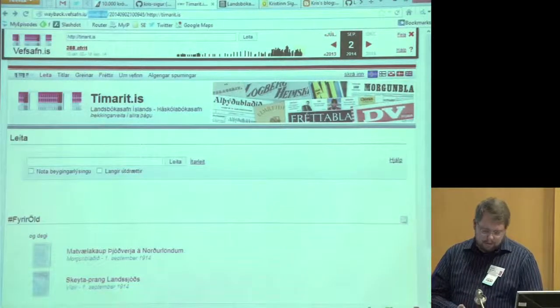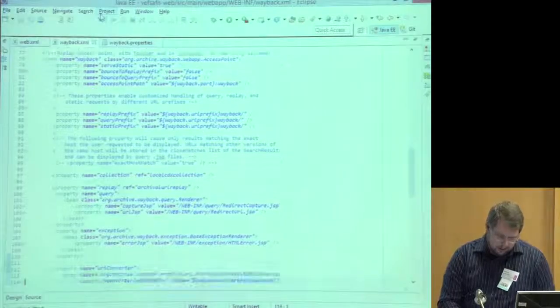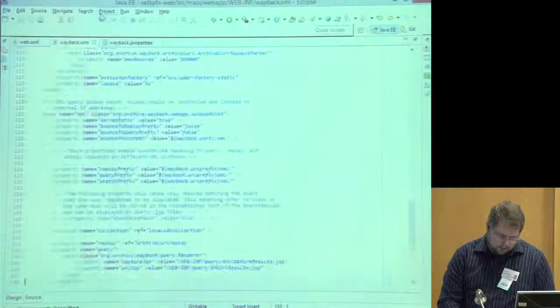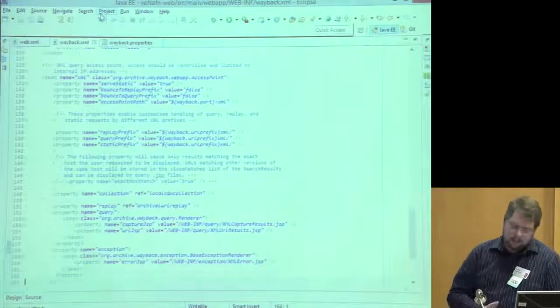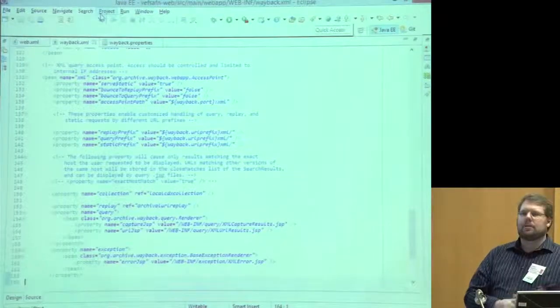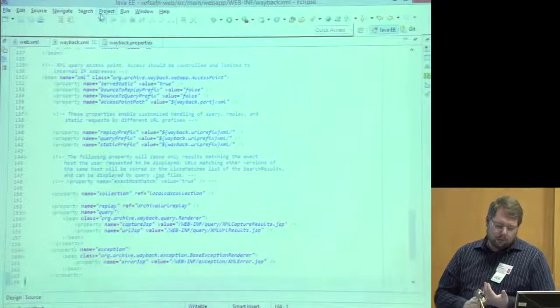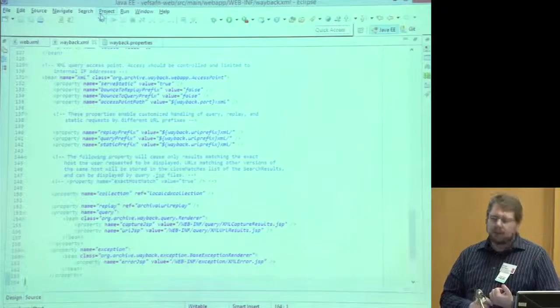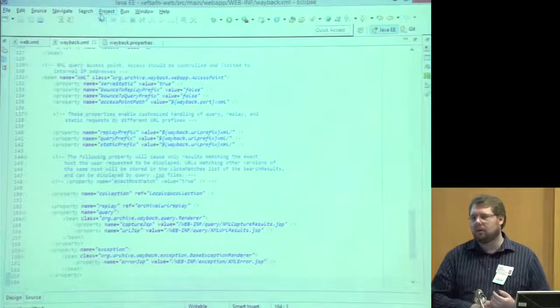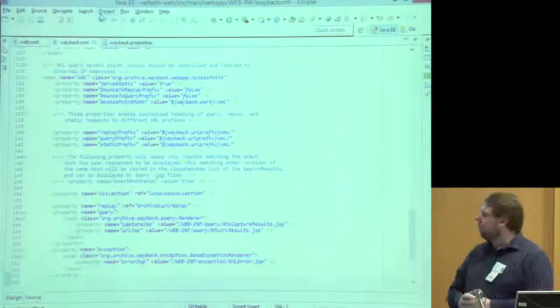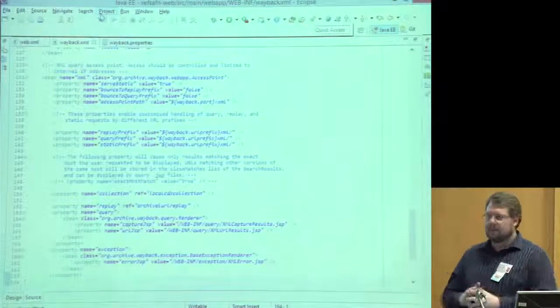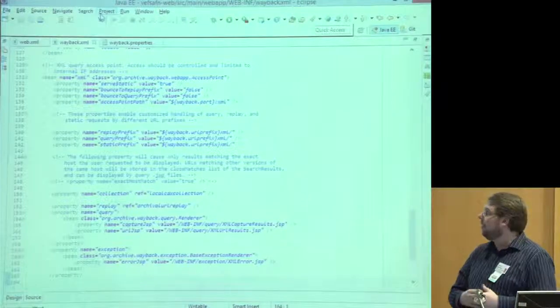But we also have another one a bit further down here, which we call the XML Access Point. And this one actually doesn't do replay at all. It will refuse to do replay. But it will do queries and return XML results. It won't do fancy HTML. It will just reply with the XML.